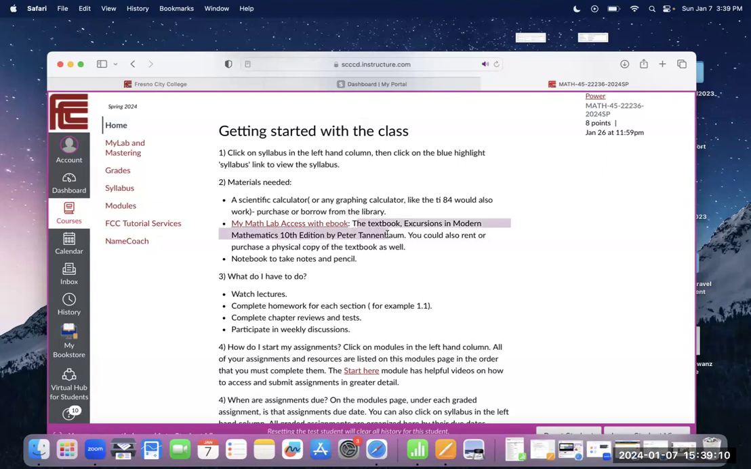The textbook that we're going to be using is Excursions in Modern Mathematics by Peter Tenenbaum. You can buy access to MyMathLab that has the textbook included. It used to be they always included it, but I'm not sure now. And it looks like if you buy only the 18-week, it may not include the e-textbook. But I believe you can buy a 24 week, so you get longer access to the program and everything. I know you don't need that much access, but it just includes the e-textbook for sure.